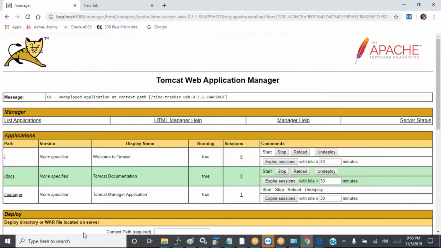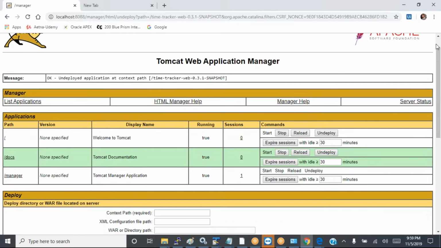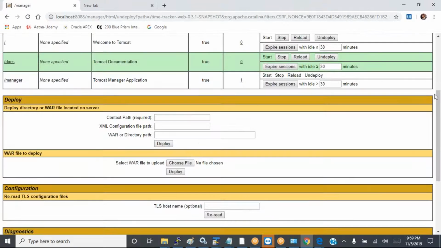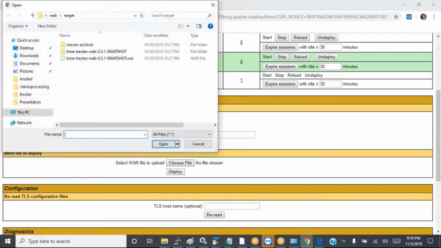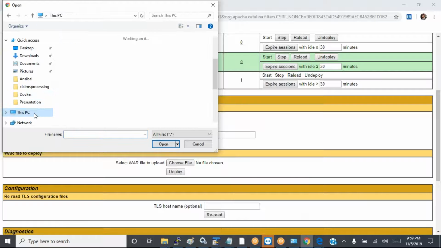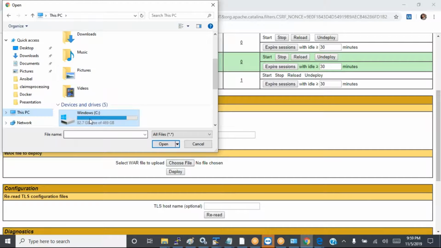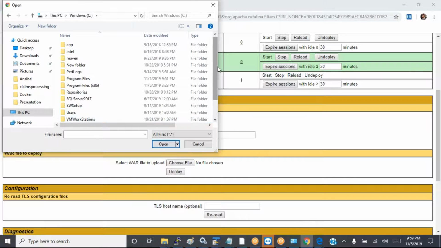It's the same thing, team. You can deploy any web application. For example, if you want to install Jenkins on top of the Tomcat, you can simply choose a file. Where is our Ansible? Sorry, where the Jenkins is installed. Go to the C. Jenkins is also one web application.